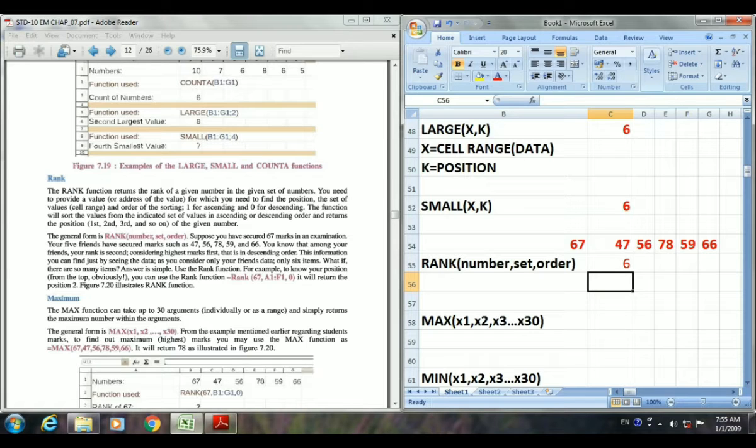So this is about the rank function. You use it when we are scoring the marks over here, and if you want to find out what is your rank among all your friends' marks, then for that you may use this rank function to get your position.